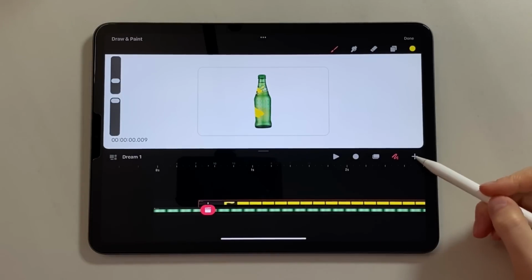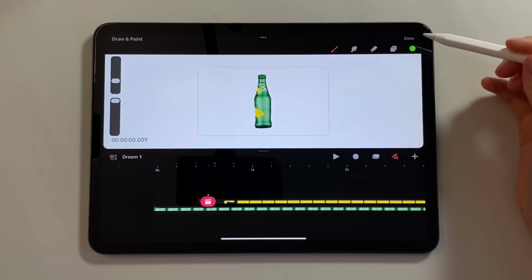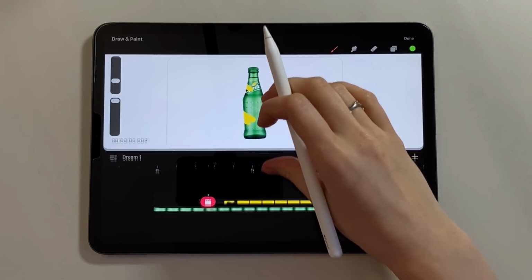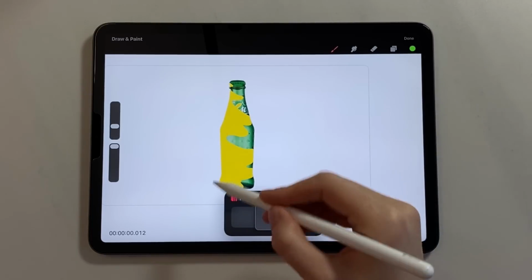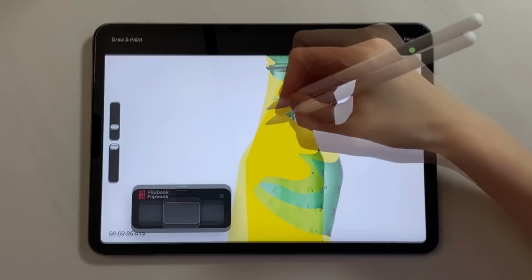Create a new track and select the second color. Mine is green. Collapse the flipbook panel. Next, look for a frame where the bottle is filled with yellow about halfway and begin to draw small shapes in the same direction as yellow.